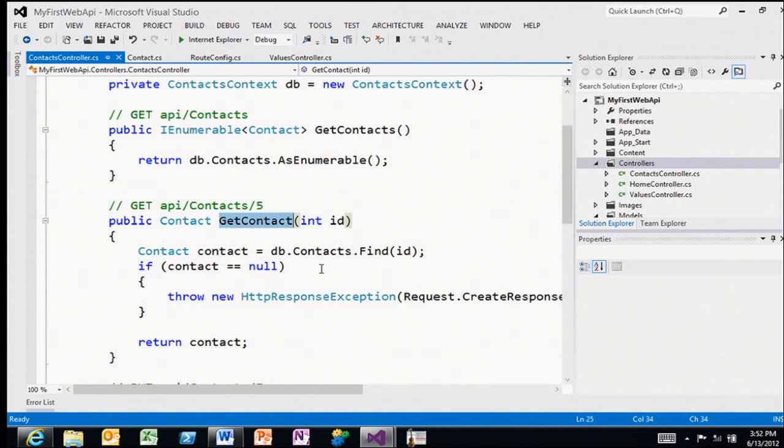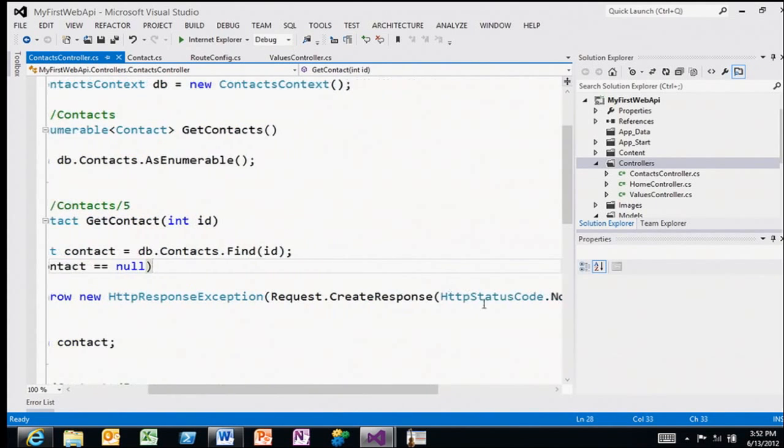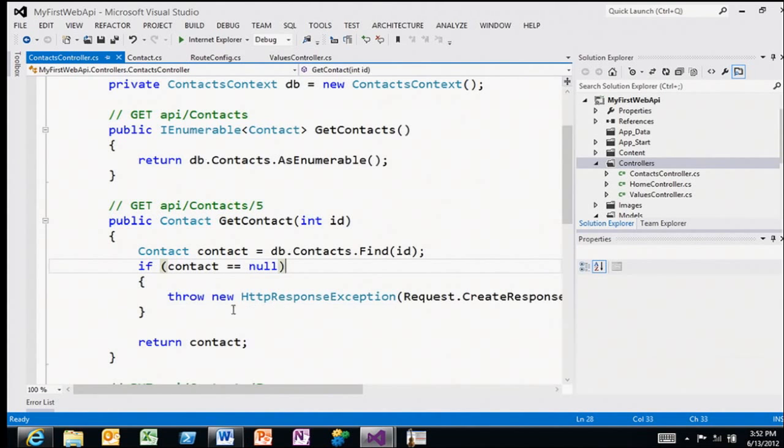Get with an ID is a little bit more interesting. That's going to do a find, right? And the contact may not actually be there. Now, in the HTTP sense, what you would normally want to do here is you would say not found, right? 404, right? Is that 404? Yeah, not found.